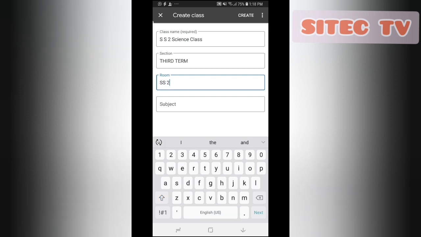So this is SS2B classroom, SS2B class. So what subject do you teach? Like I teach civic education, I can put civic education. If you are teaching any other subject, you can put, okay, let's put biology. So you can put biology, and you go to this, you see where they wrote create class. You can hit the create.